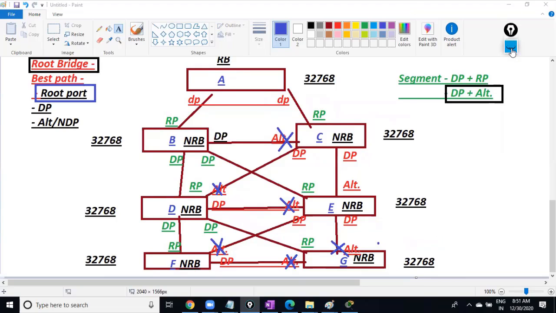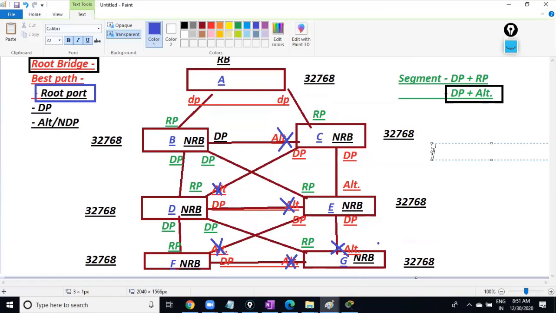But BPDUs we can exchange on the alternate port. Yesterday I told you we can't receive or send anything, and that is all about data. But on the alternate port we can receive or transmit BPDUs.